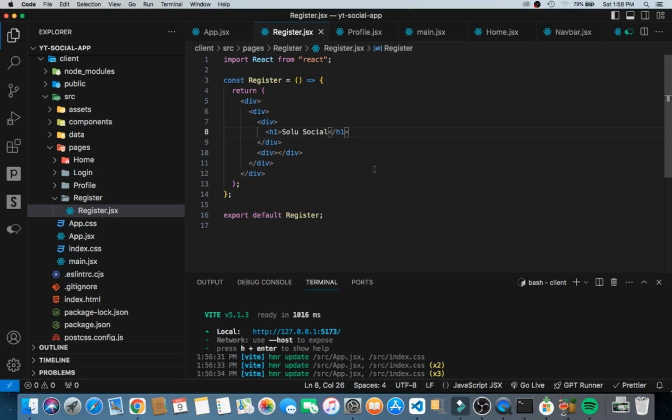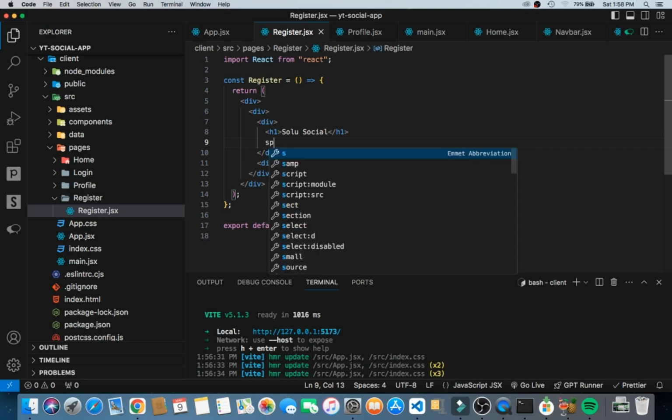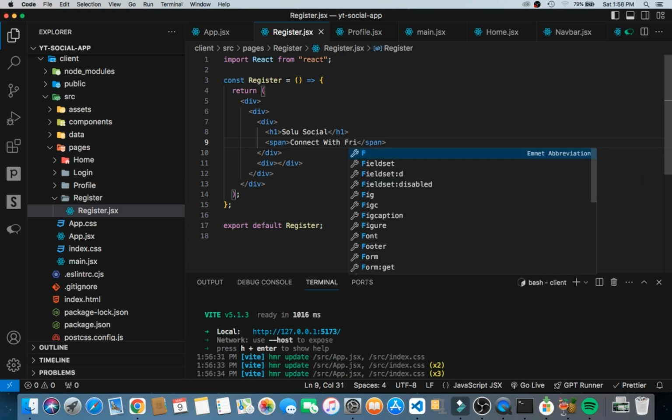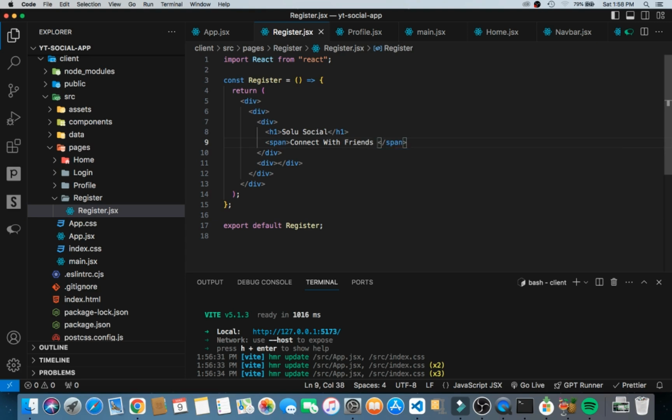Right, now inside here, right under here, we are going to add a span that is basically going to talk about what it is about, just like the one on Facebook. And I would say connect with your friends on Social. Right, so I could say something like connect with friends. Let me check my microphone. Okay, it works. Connect with friends on Social.